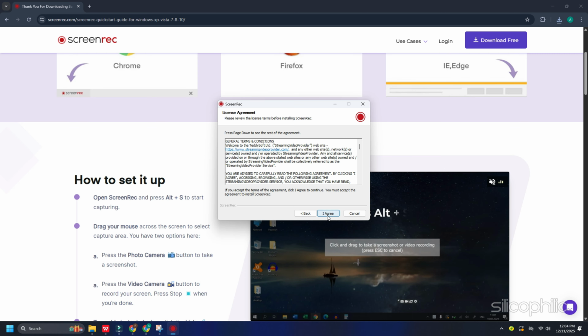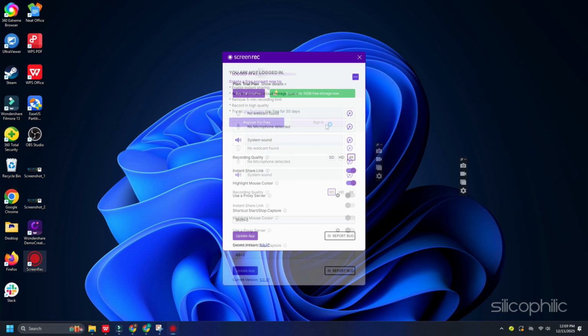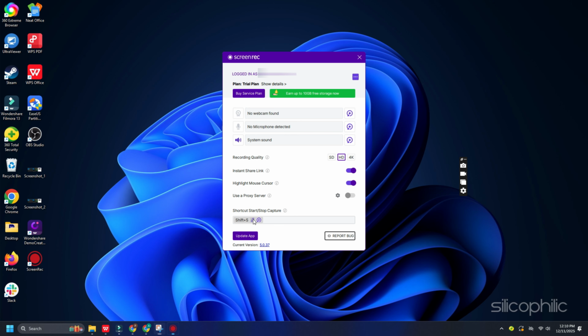Step-by-step guide to use ScreenRec. Get ScreenRec for Windows and complete the setup wizard. Sign in to enable cloud uploads and instant link sharing. Now optimize basic settings. Set start or stop and pause hotkeys to keep the UI out of your recording. Choose recording quality. Enable highlight mouse cursor. Once done, record your clip.